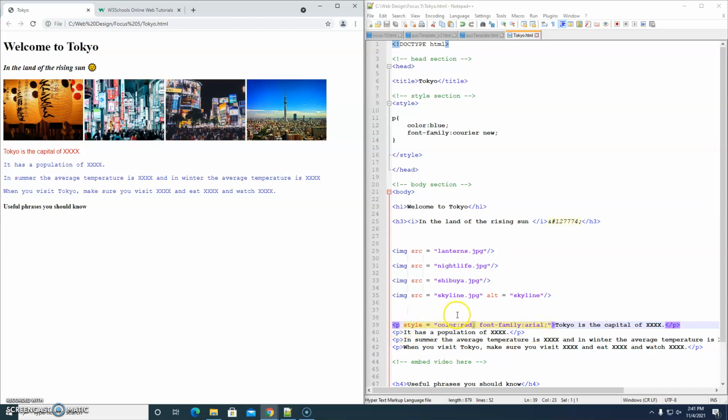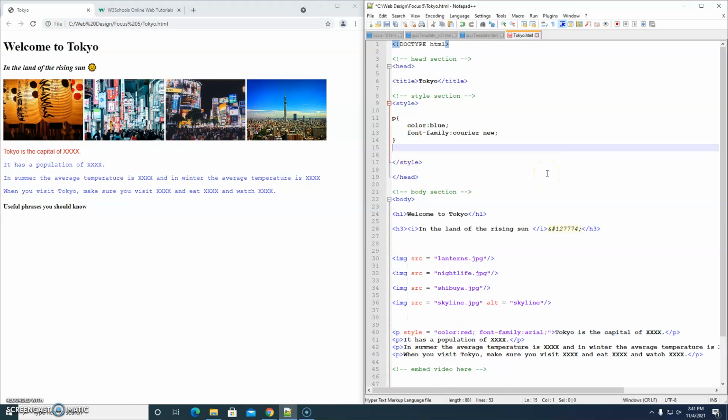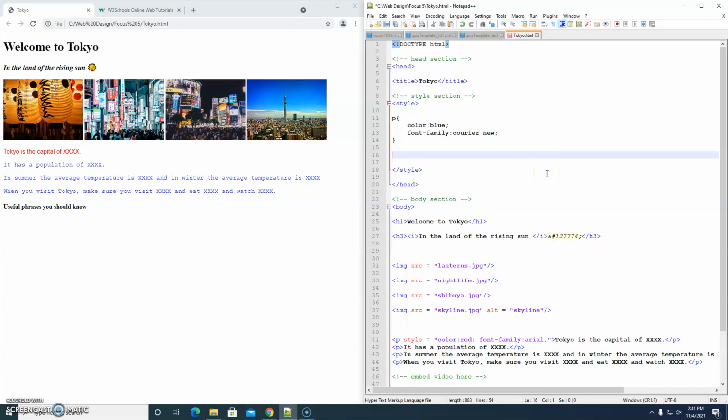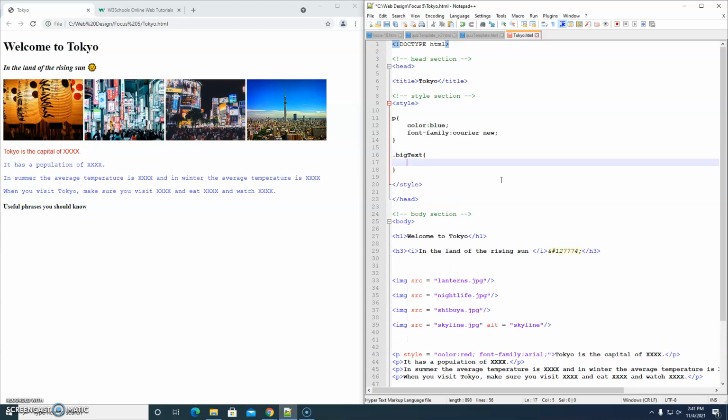Now then, another thing that I can do in web design is create a rule. So I'm going to create a rule by starting with a dot. I'm in the style section, by the way. I start with a dot and I give it a name. Any name, it doesn't matter. I'm going to say big text. And with my big text, the rule is font size 48 pixels. This is my big text rule.